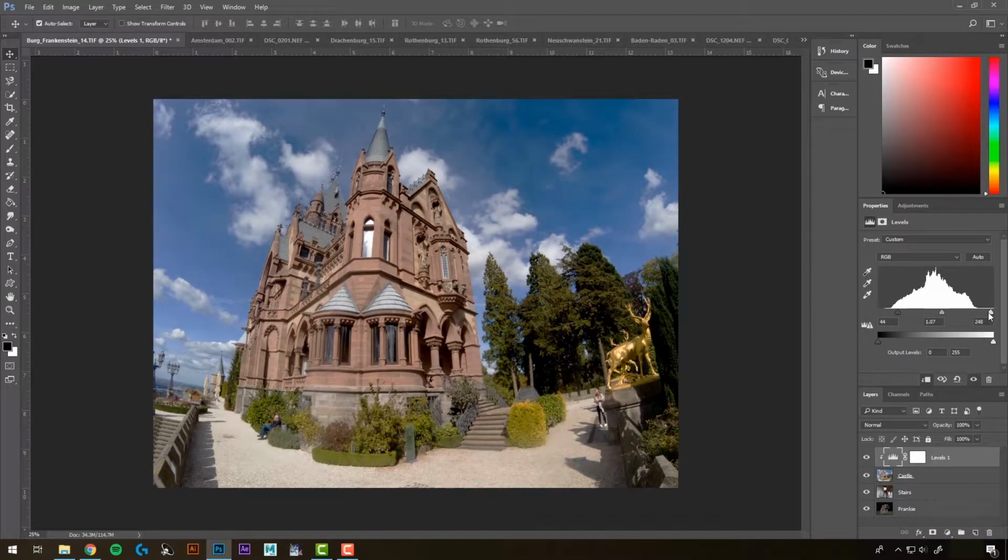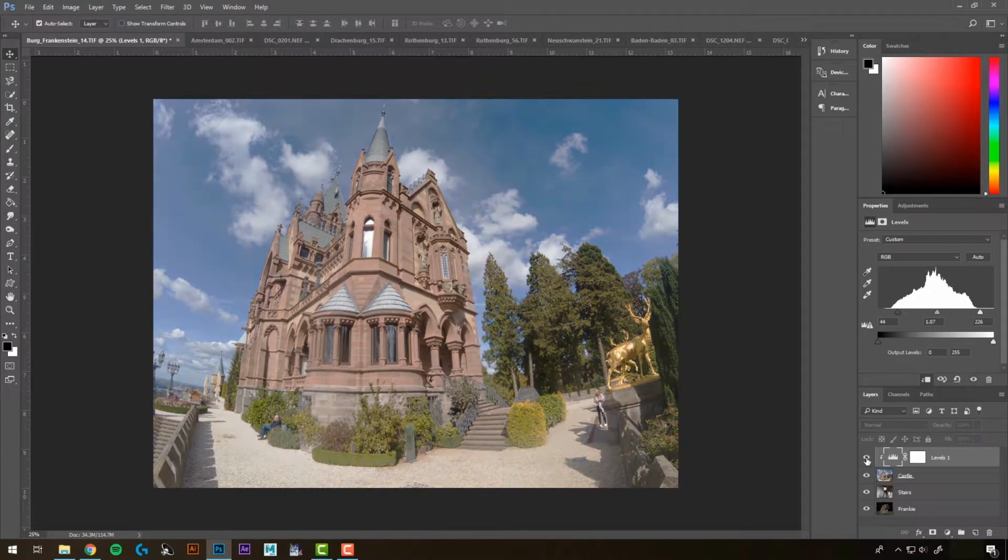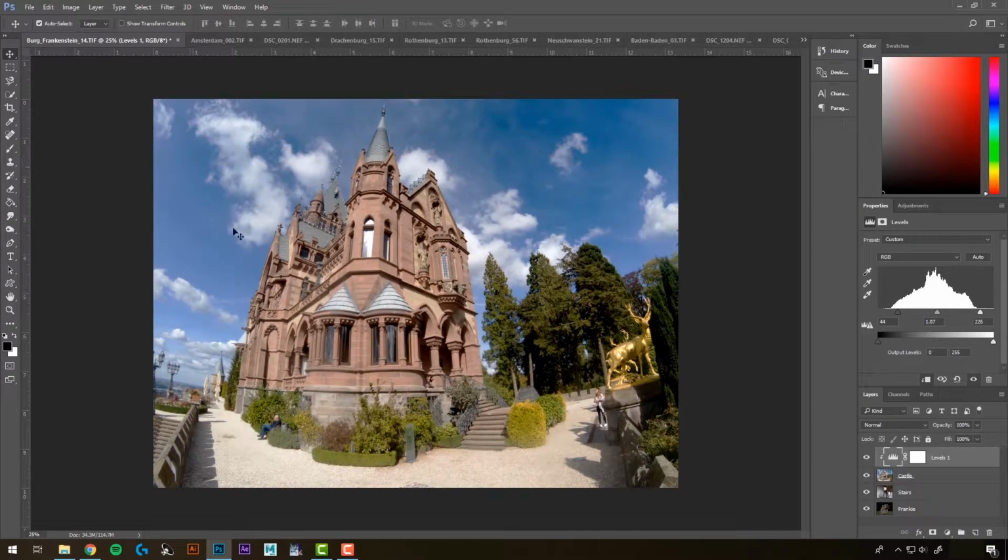And then I'll also do the same for the whites. That's just going to brighten up where it's white. Alright, that's already looking a lot better with the contrast we've added. I'll turn it off and on just to see the difference. Yeah, it's not nearly as washed out.